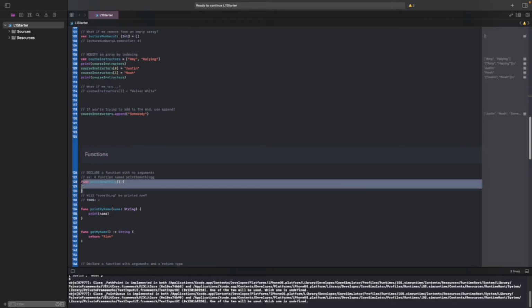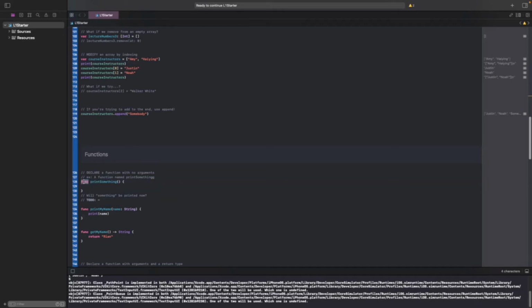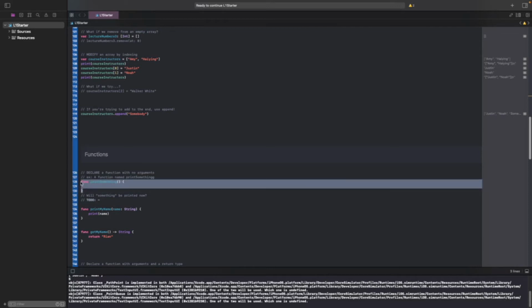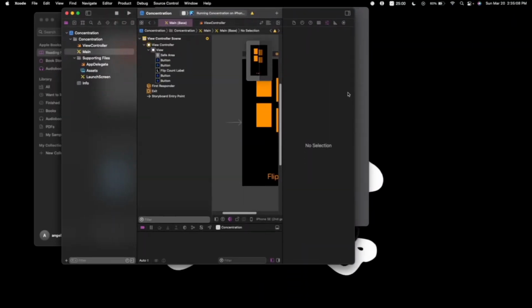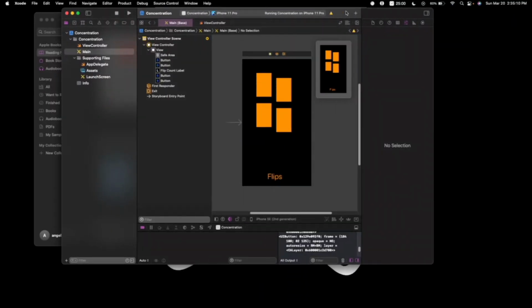Also, a quick note is that in C++, you usually have to declare the function prototype and then a definition. In Swift, you don't have to do that. You only type it in once. You don't have to do the prototype. And you'll see this in action in our demo too. Okay, so I don't think anyone has any other questions.